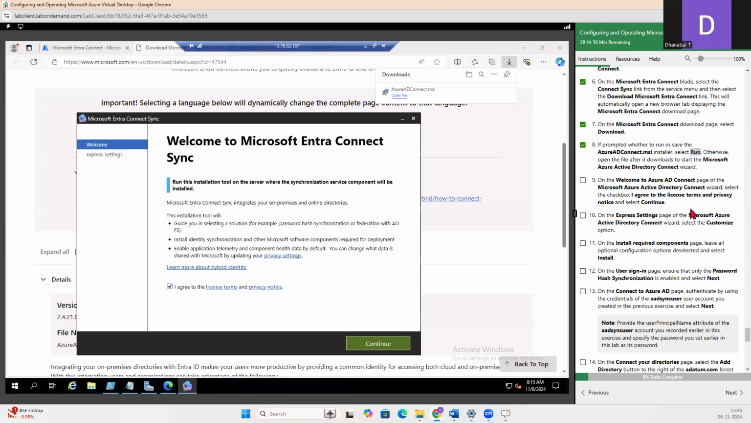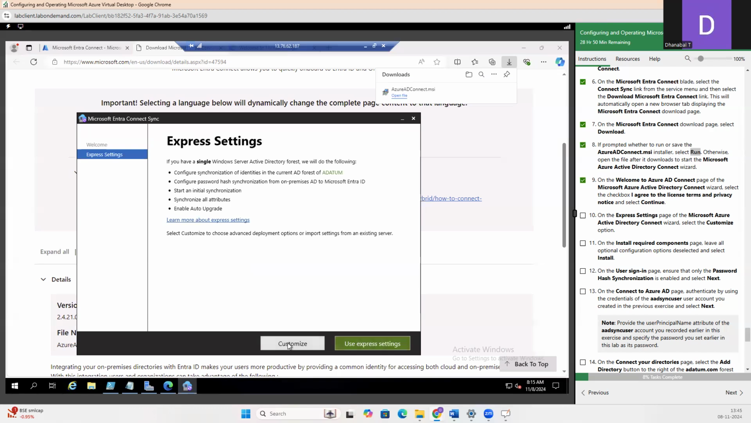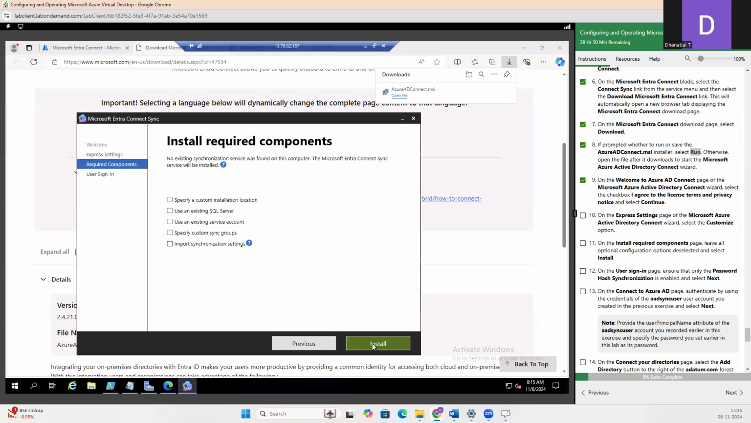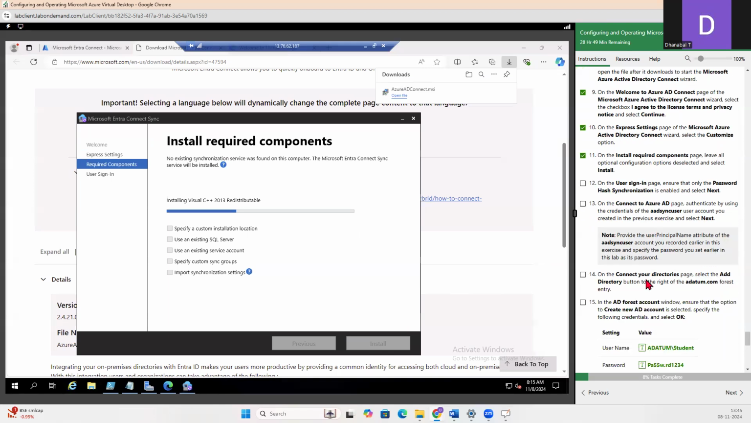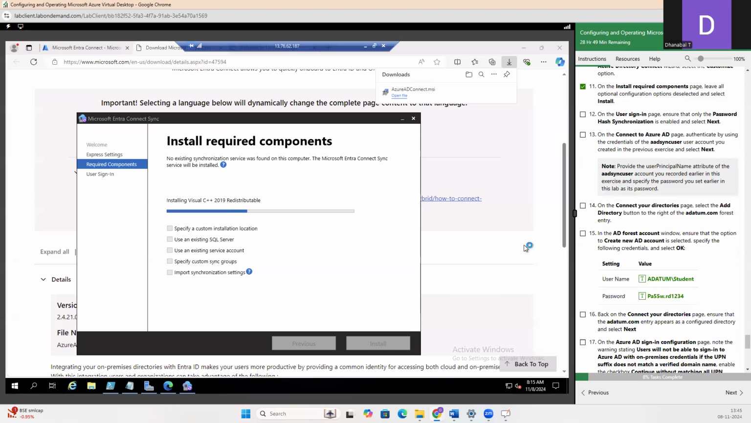Yeah, let me say I agree. So I need to select I agree and continue. In here, I have to go and select customize. And then without doing any modification, we have to accept the default settings and say install. So a few more steps. Azure AD Connect is getting installed in our DC machine. In this DC machine only, we have our Active Directory, and that Active Directory we have to sync with Azure Cloud. For this, we need the software.